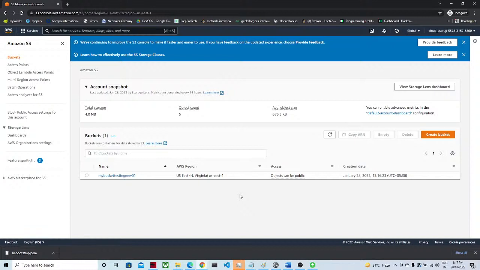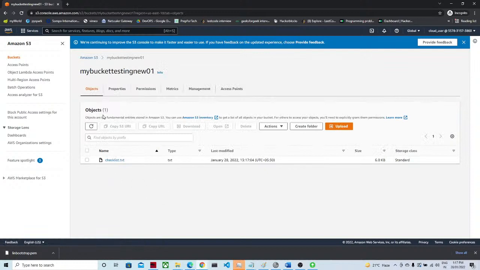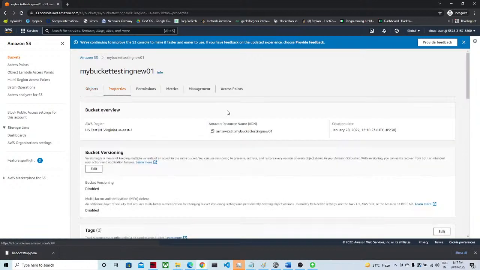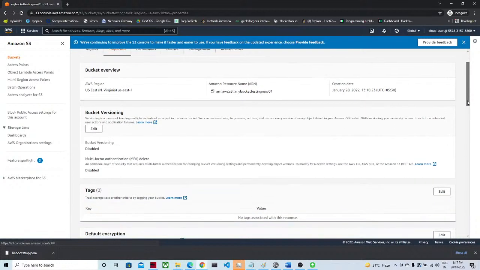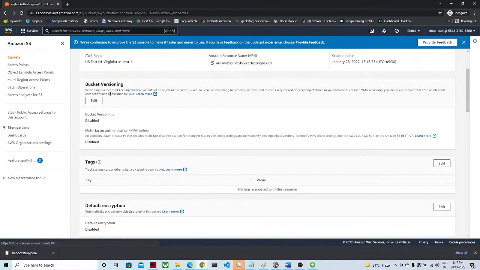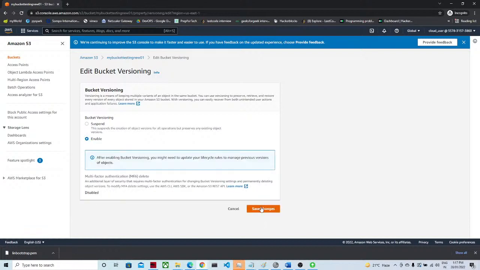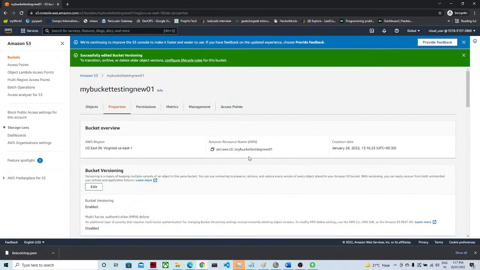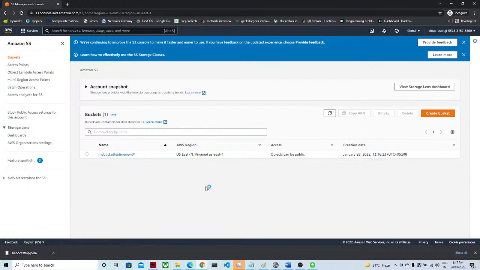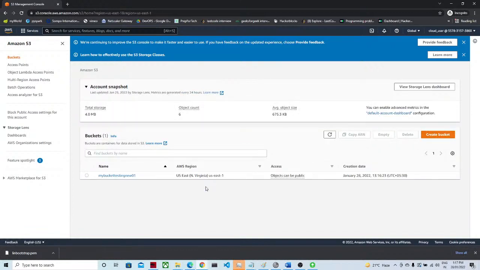Okay, now we will see a couple of other things. So let me click here. Let me go to the properties. Okay, so in properties you can see we have the option bucket versioning. What is this bucket versioning? So as of now bucket versioning is disabled. Let me click on edit. Let me enable it. Okay, so now versioning is enabled for this particular bucket. So what is versioning? Versioning is nothing but if you want to create a snapshot for the particular object you are creating, for that you can enable the versioning.